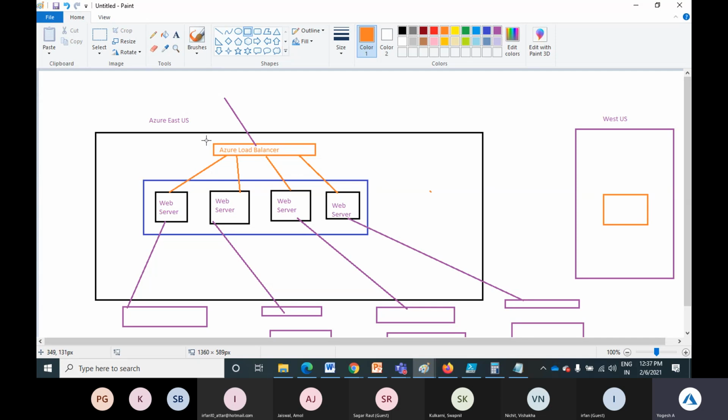No, your load balancer is not able to detect another virtual machine which is created under the other region. So if you want to balance the load between the two virtual servers, one from East US and one from West US, you should have a Traffic Manager. So the Traffic Manager service we will discuss later. Any doubt, any question till now?